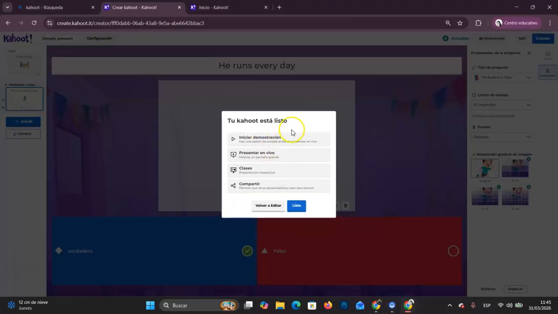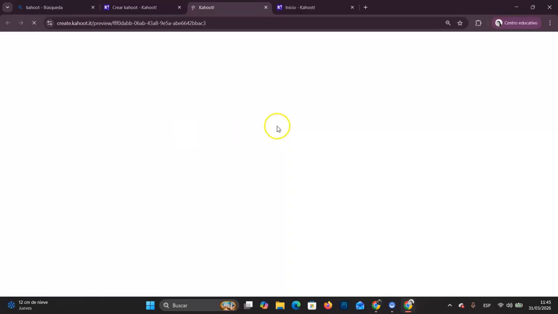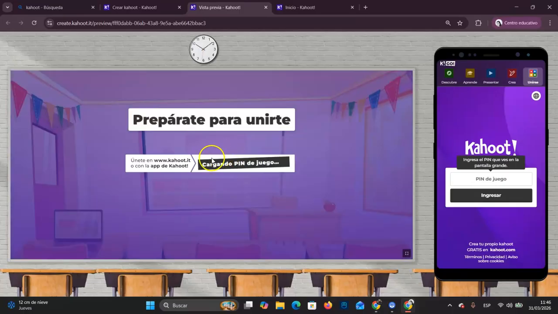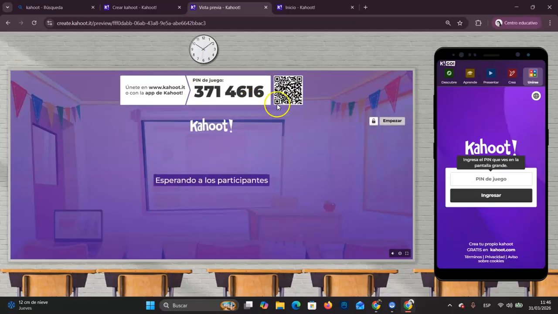After we finish, we can initiate this one, it is going to be the waiting room. Our students can go ahead and just scan this QR code and add this pin, and then we can start presenting. Once all our students are there, we can click right here on begin, and then we are going to be able to present our game with our students.